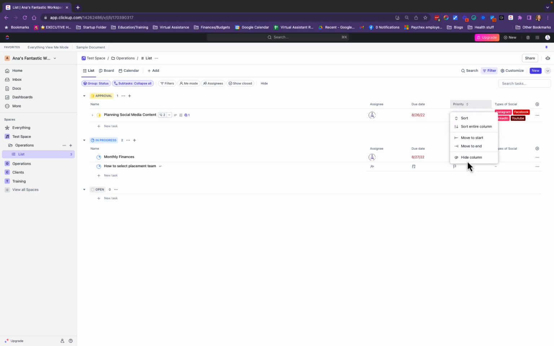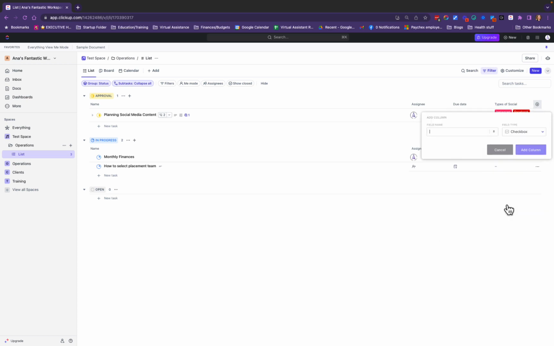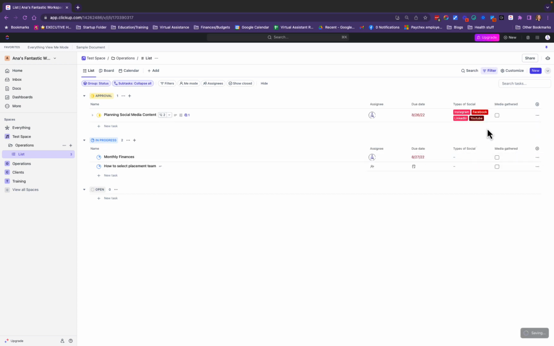Again, we don't really use priority, so we're going to hide that. But then other things that we can do is put a checkbox whether we have the information for it. So we can have media gathered, and that's an easy way to find out whether the media is gathered in this.